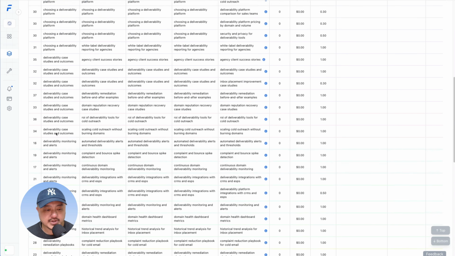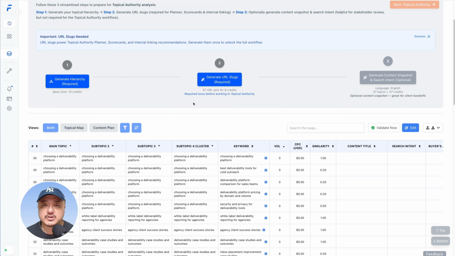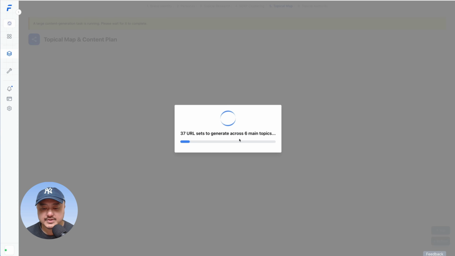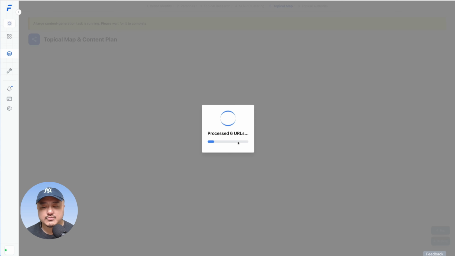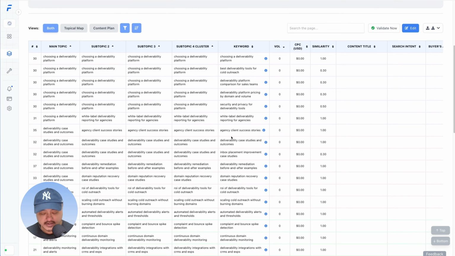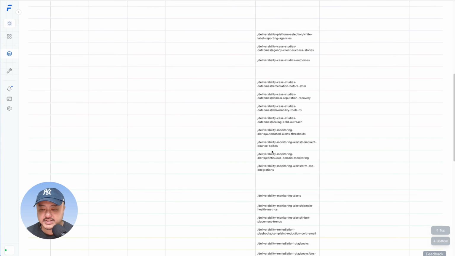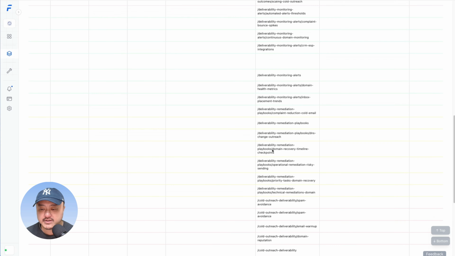Okay, so we have them here. Great. Looks pretty good. You can start generating their URL slugs based off of their silos here. This will take a few minutes since it's creating 37 sets of URLs. There were 37 unique clusters, and so we want to make sure that we get URLs for all of them. Okay, that was quick. Now let's scroll over to the right. So here are your URL slugs. You can see how everything is structured cleanly, and you can see how it breaks down.